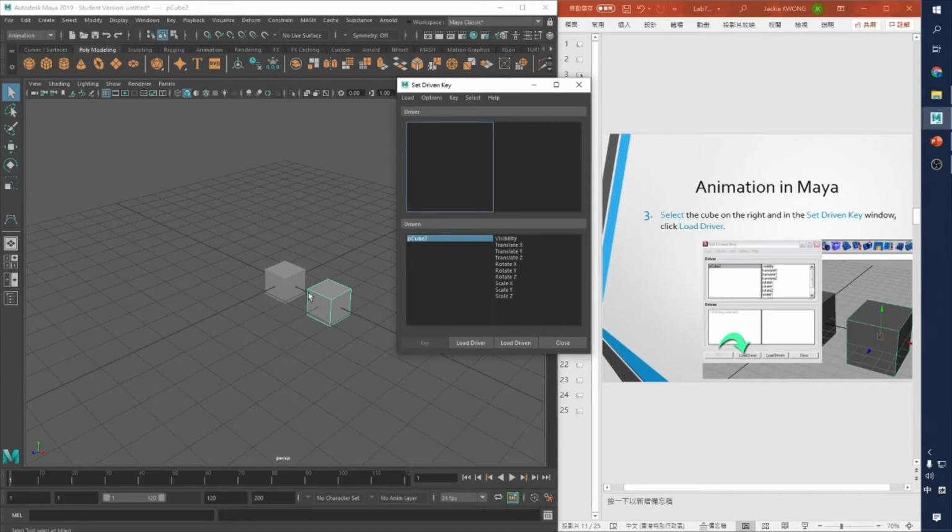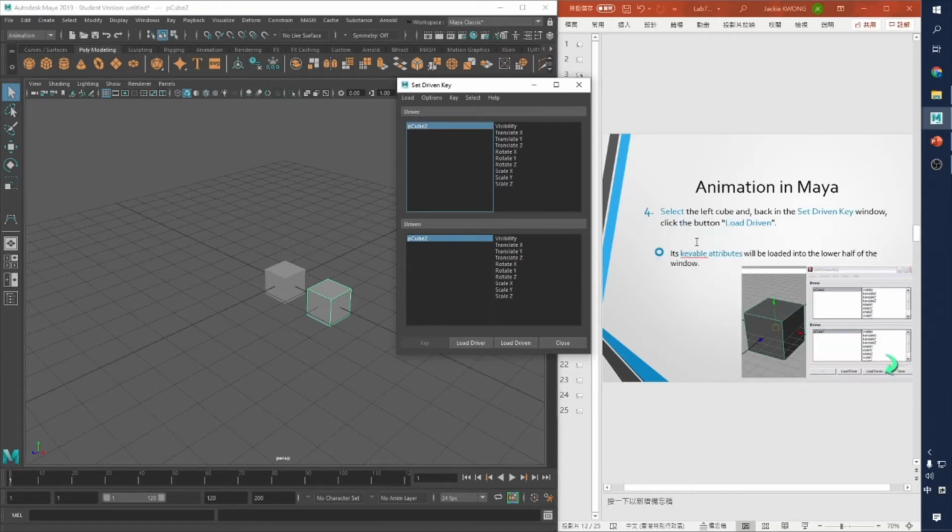We select the cube on the right and then set it as driver. So in the set driven key panel, when we select the cube on the right, we click the load driver button to make it a driver. So you can see pCube2 is now a driver. And then we select the left cube, go back to the set driven key panel, and click the load driven button. So you can see pCube1 is now the driven object.